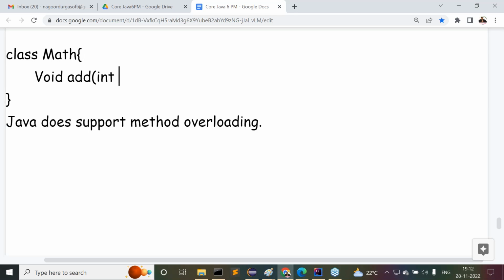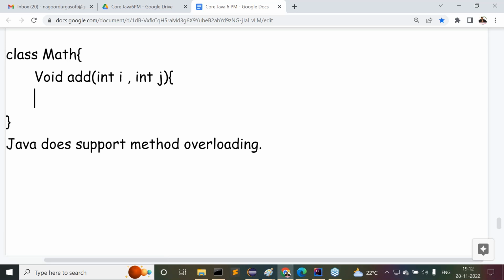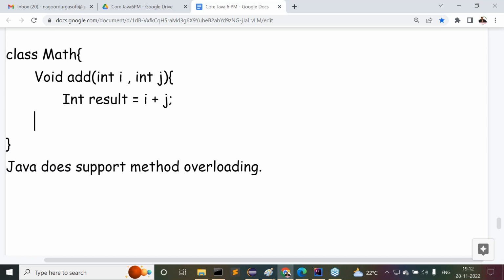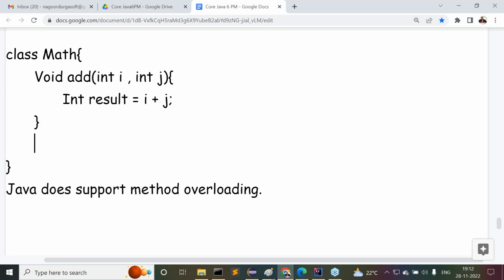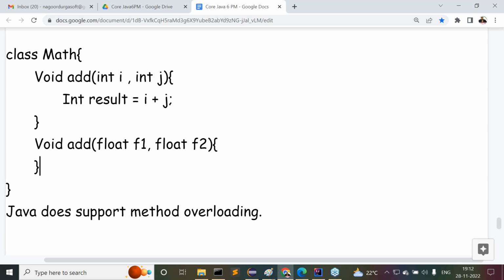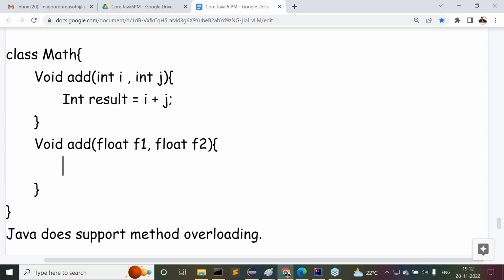What methods am I going to declare? void add(int i, int j). That means integer addition I'm going to perform inside this: int result = i + j. This is one method. Next one is void add(float f1, float f2). Inside this we provide float f = f1 + f2.